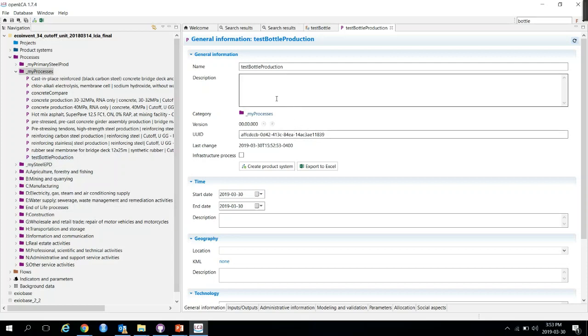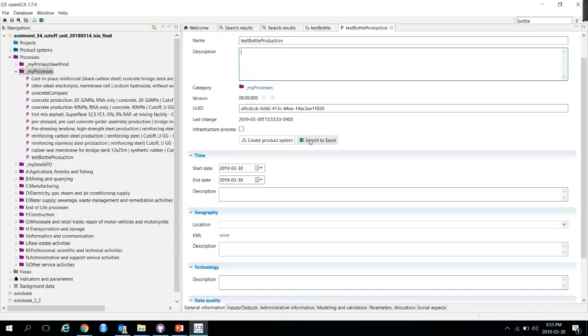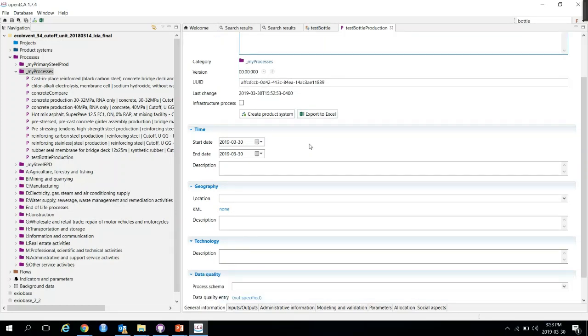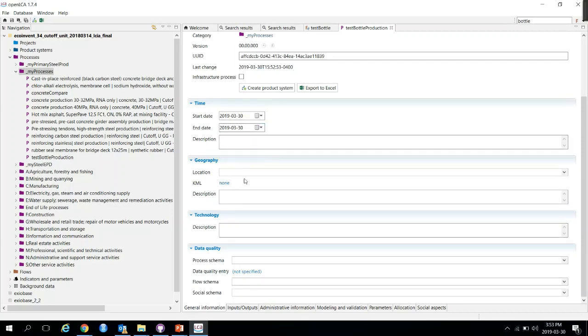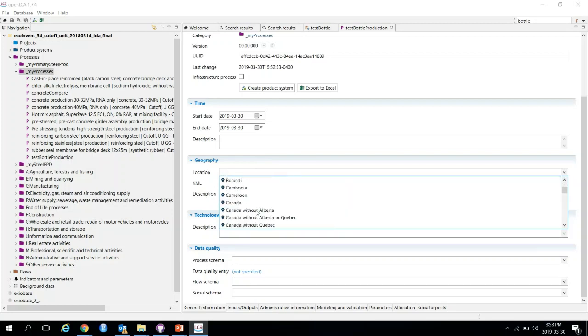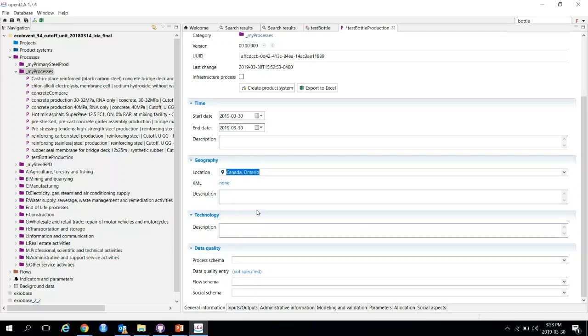Now I can fill in a few fields. I can add a description of what the process represents. This is its unique identifier. This is the time validity of the process, so sort of what the technology is valid for in the timeline. So you could specify that. You could specify the geography. Why don't we do that right now? I'm just going to assume it's in Canada and the province I'm in, Ontario.